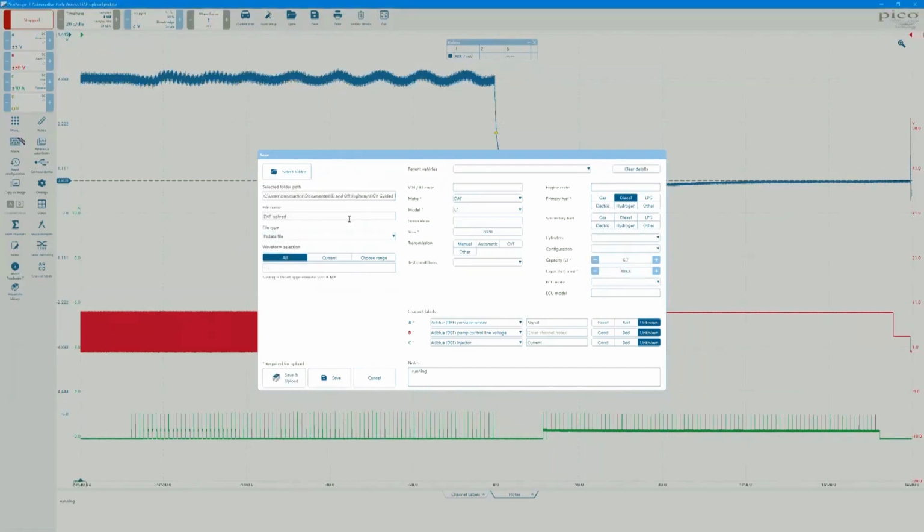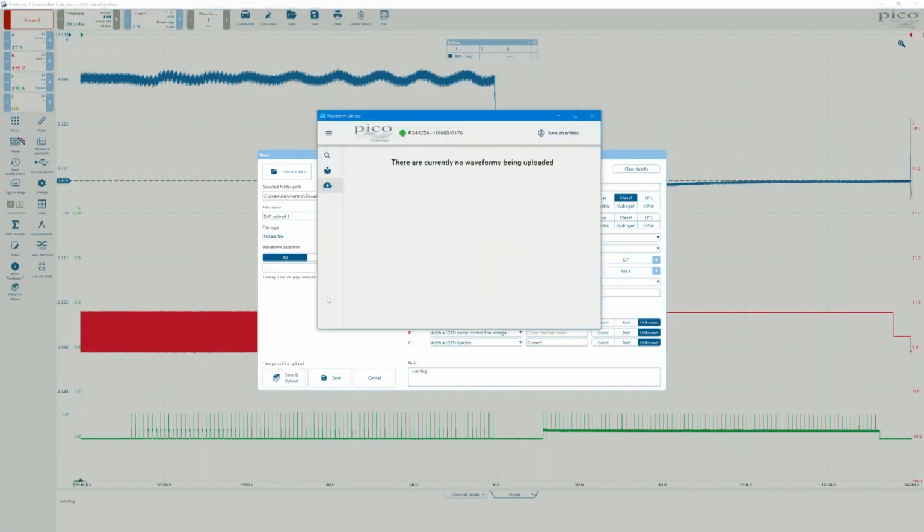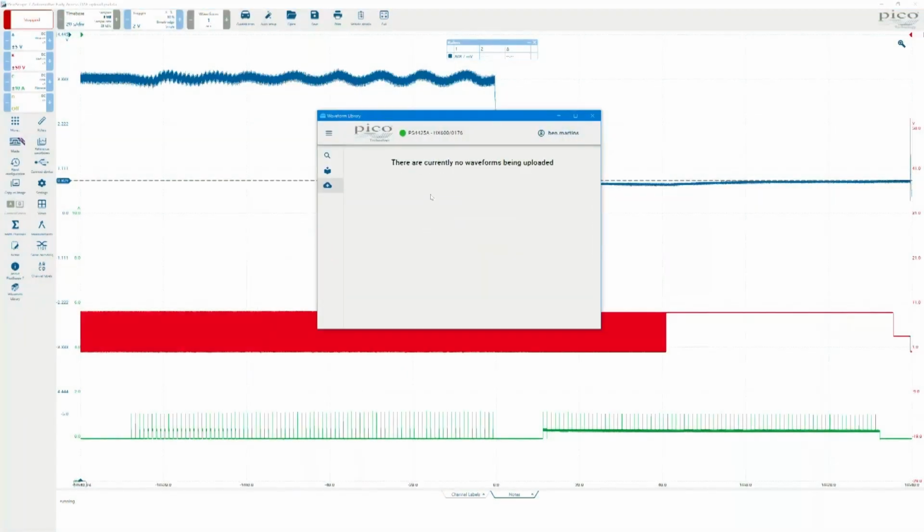Automatically, the cubic inches is then populated at the same time. The channel labels have been filled out, and at this point you can make any amendments, but you should now see that the Save and Upload button has now become available to select. So we can click Save and Upload.